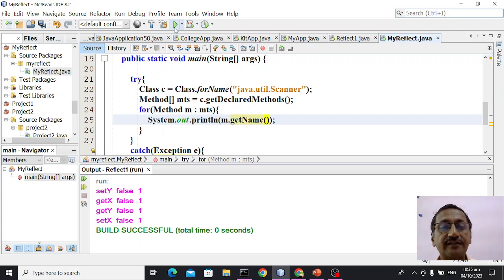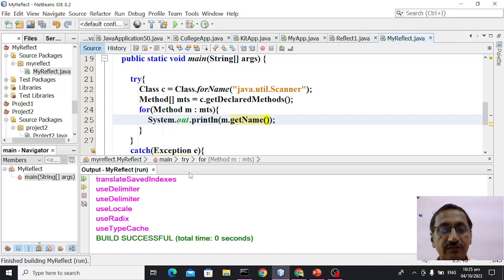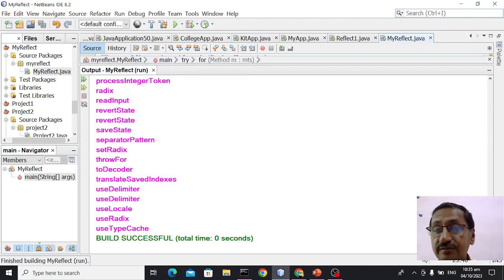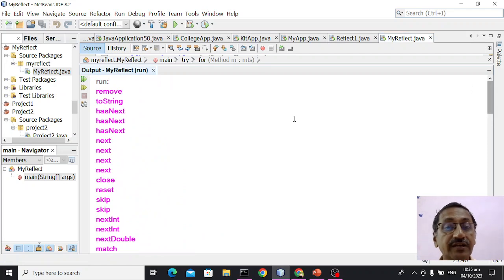You can just see right here, click here. Look at this, all are methods of the Scanner class. Let us go through it. You see remove, toString, hasNext. There are 3 hasNext methods because of overloading. Then next is a method, nextInt, and so on. There are 4 overloaded next methods. Then close, reset, skip. All are methods of the Scanner class.